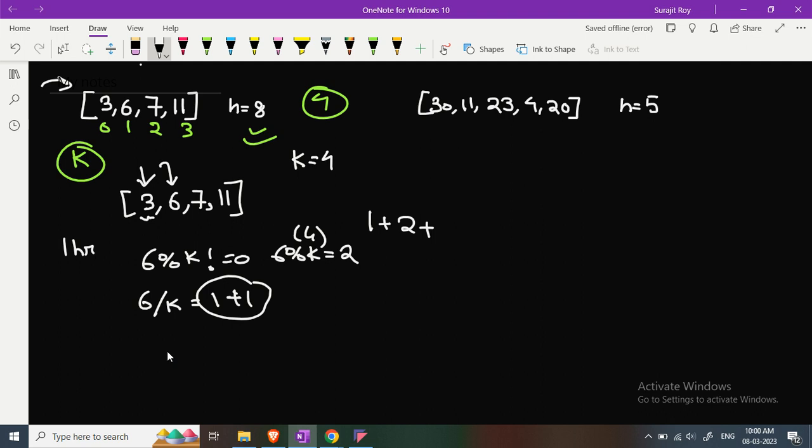Now when it comes to 7, if you look very clearly, 7 modulo k is equal to 3, and 7 divided by k is 1. So 1 hour he will take to eat those 4 bananas, and the remaining 3 bananas he will take only 1 hour. So again, the number of hours taken to eat this pile is 2.